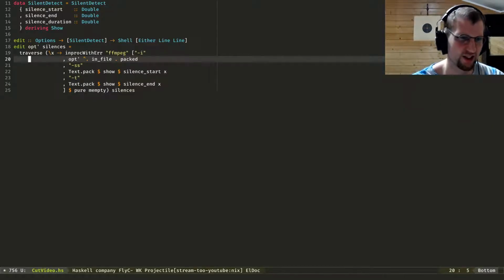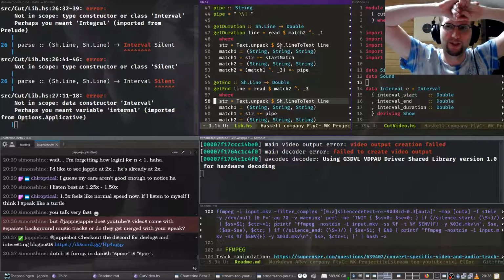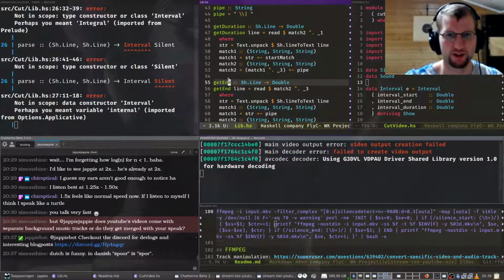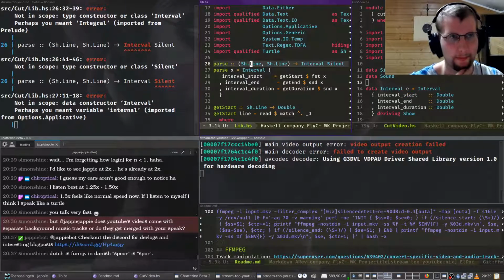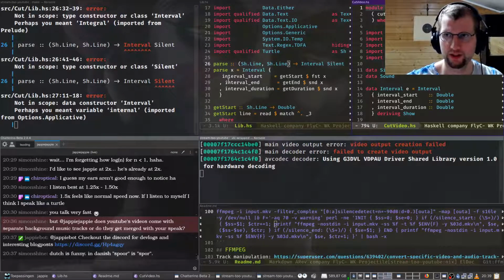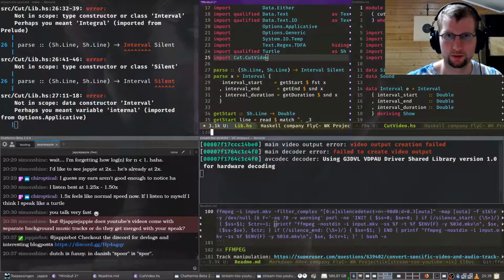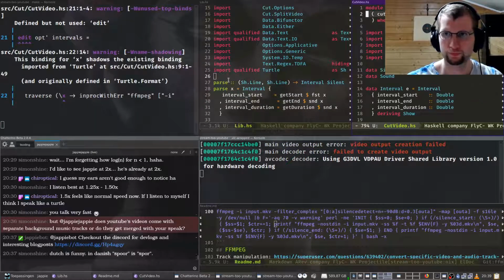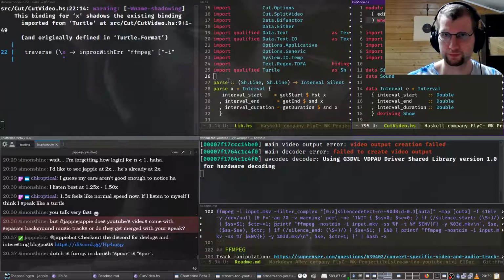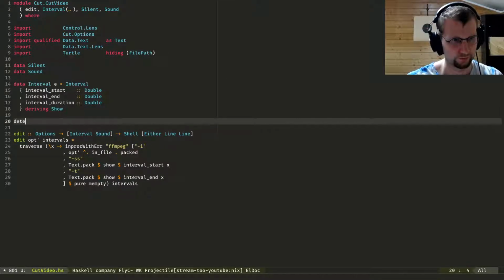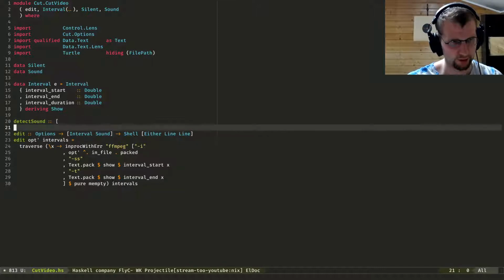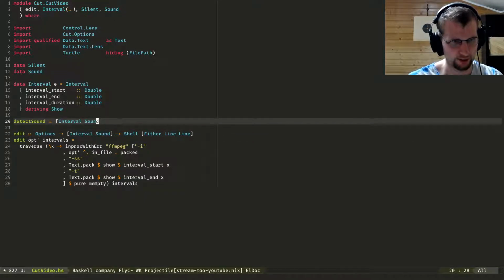Actually this is not going to work because we didn't specify any output file. We need to have 2 elements of a list. Okay, let's see. 26. The scope type is constructor interval. Why not? Oh, we didn't import this thing. Right. What? Let's just do it. I don't know how, but let's just do it step by step. Well, I kind of know how, but I don't know how to do it neatly.